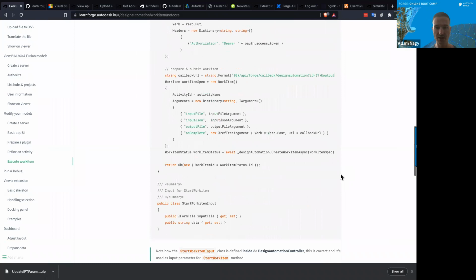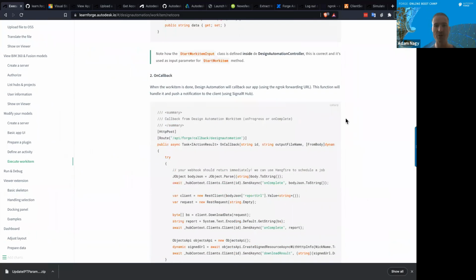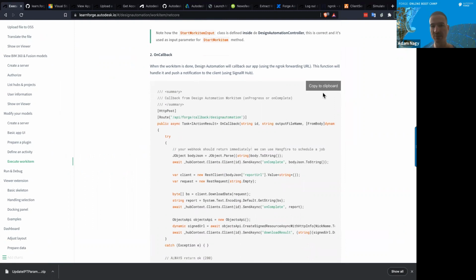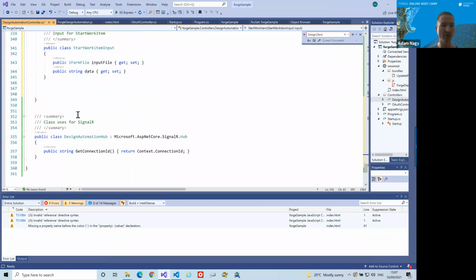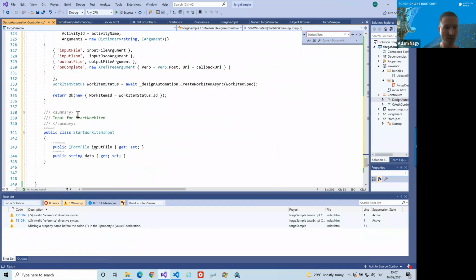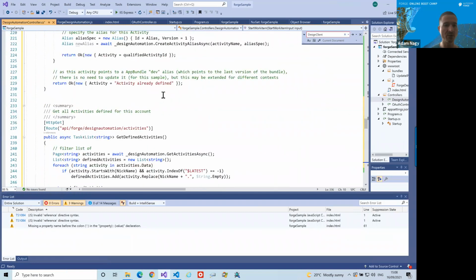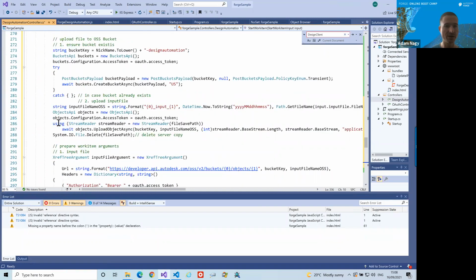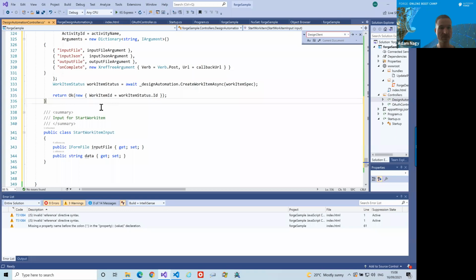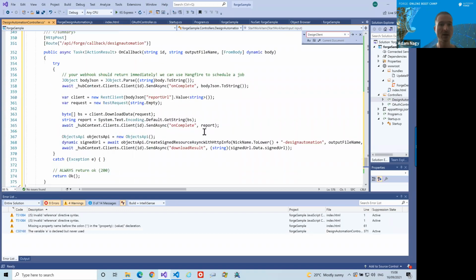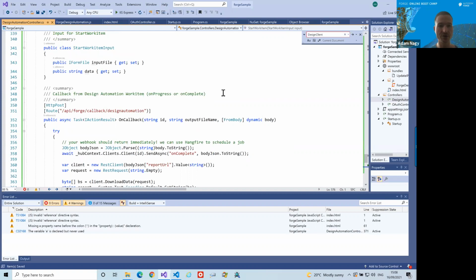So you should have everything there. Let's see if there's anything else left here. Yeah, so now this is the part where we are actually handling the callback. Once the work item finished, design automation server is now calling us through the ngrok URL while we are testing this application. Then this is the endpoint where the call will be coming into. So we need to handle that as well. So let's just make sure I'm putting it at the right place. So this is where we are handling the call. We added this as well. Always make sure you're saving everything.